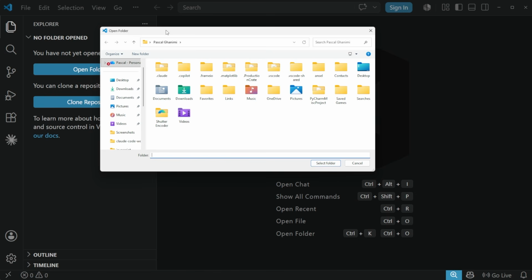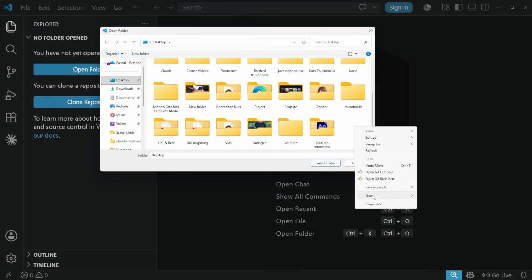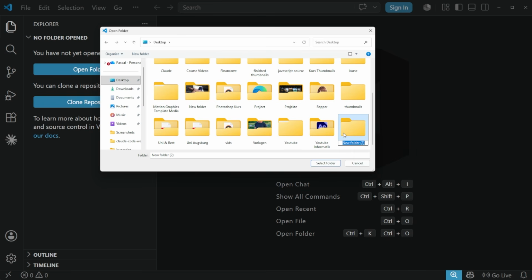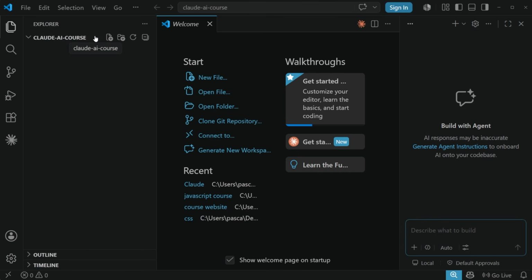So this is essentially the place where you store your files and all of the stuff that belongs to this Claude AI project. So let's go, and I'm going to create that folder on my desktop. I want to create a new folder for this project. So I'm going to right-click, New Folder, Claude AI Course, for example. Of course, the name is up to you, but I think this fits right here. And I'm just going to select this folder right here, and this will open Visual Studio Code within this folder.